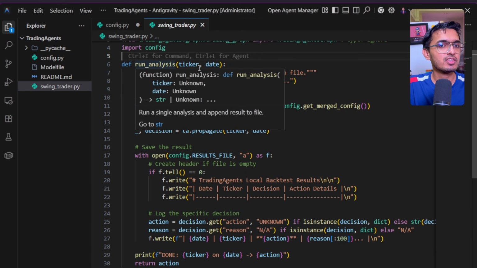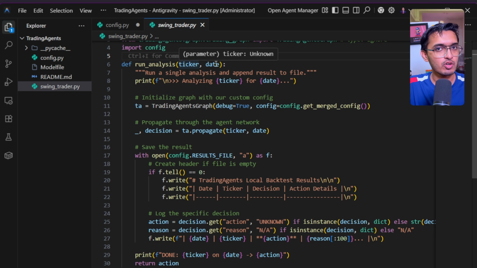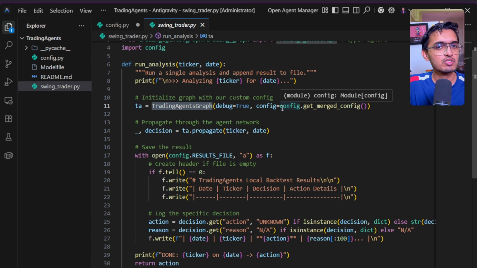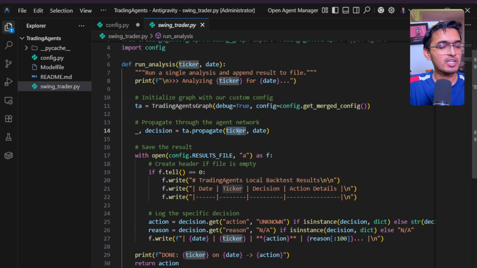The first function will run the analysis on any stock ticker data that we want, based on the date that we provide. So it will initiate the trading agent's graph module from the trading agent library, and the configurations will be fetched from the get merge config function that we have defined in config.py. Next, on this trading agent graph object, we will propagate the graph using our ticker and the date that we are giving, and we will store the results into this decision object.